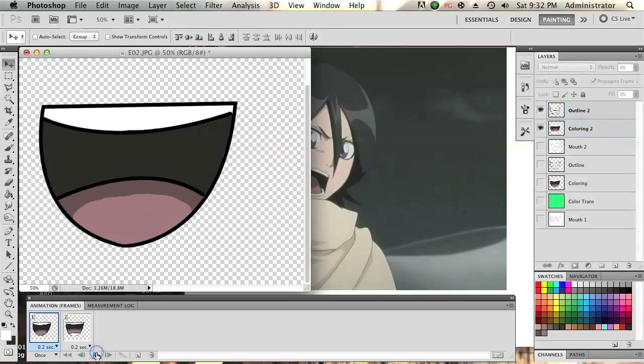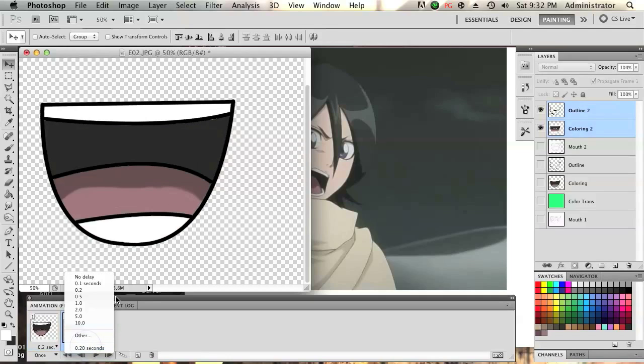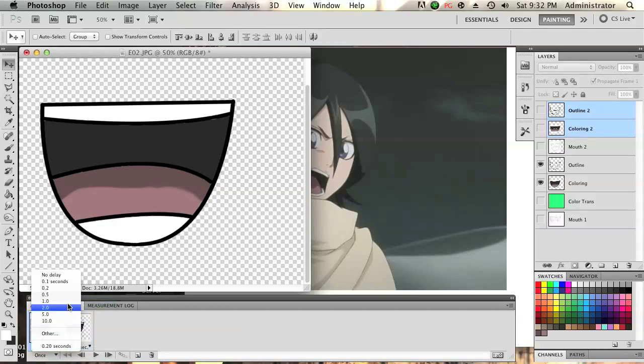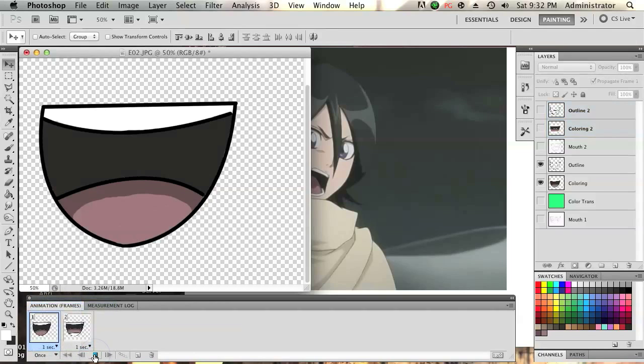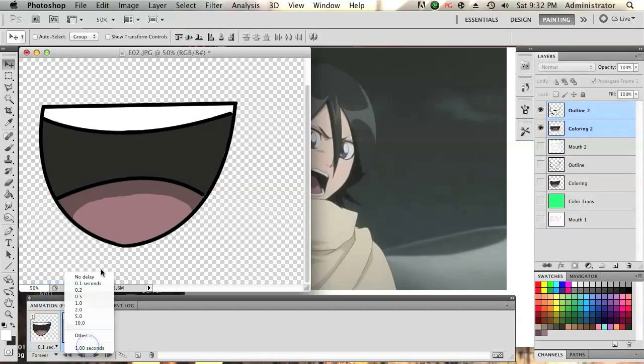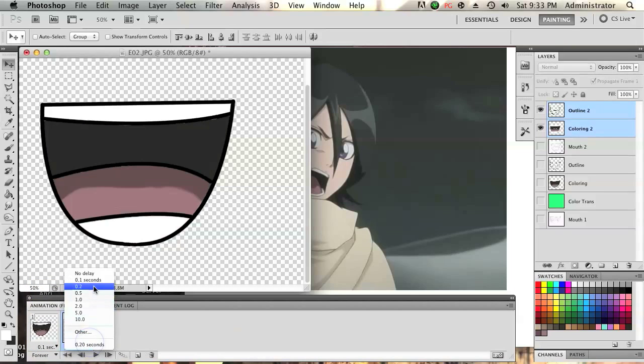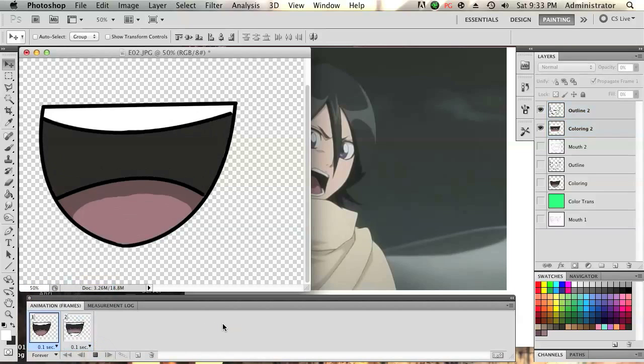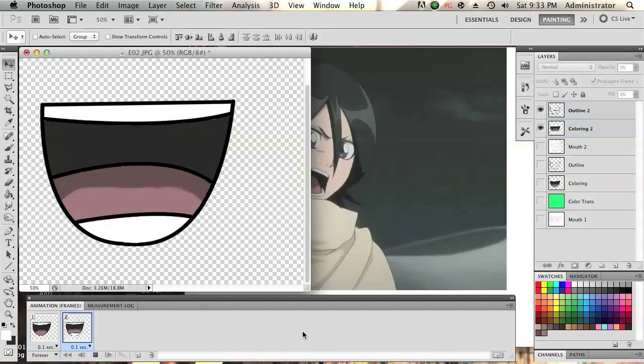And that's exactly how I did these eyes. So, put it at 1 second so you can see. Ta-da! And it moves between the 2 frames. So, if you were to do cycle once or forever, we're going to do 0.1 second delay, 0.1 second delay. You keep going. There's your animation.